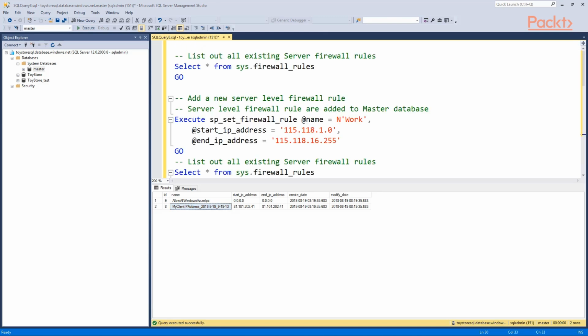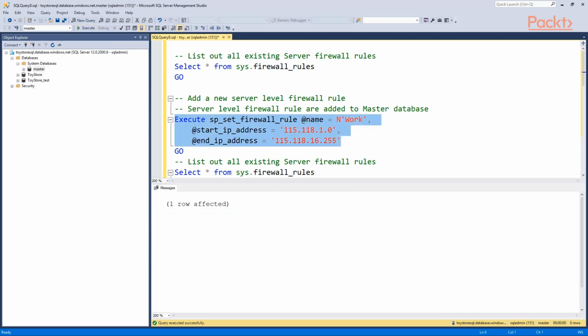Now, if we want to add a new server level firewall rule, we can use the sp_set_firewall_rule stored procedure in the context of master. So we execute this, we specify a name for the firewall rule and a start and end IP address. So if I fire this up, click on execute, it says one row affected.